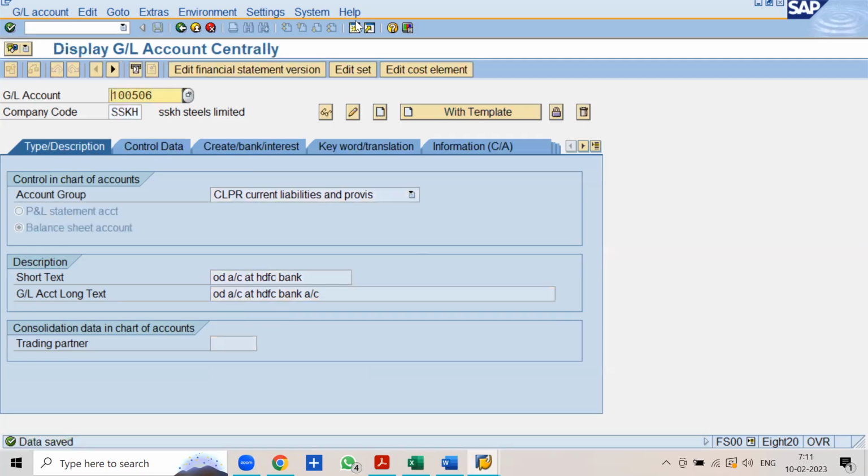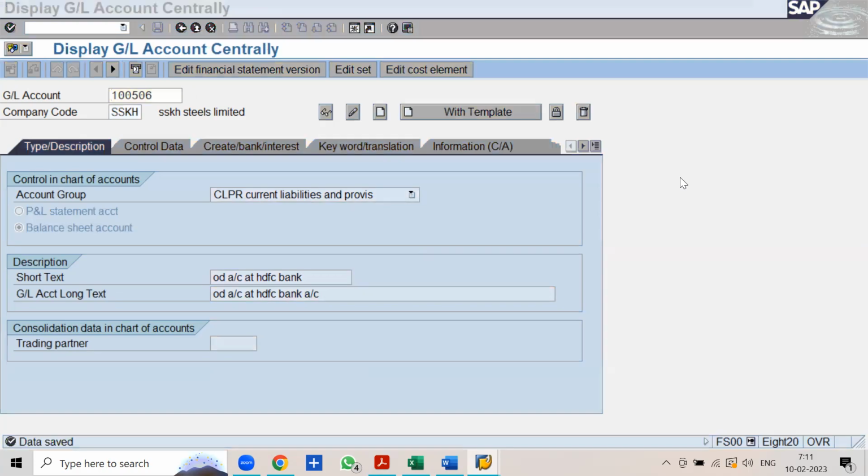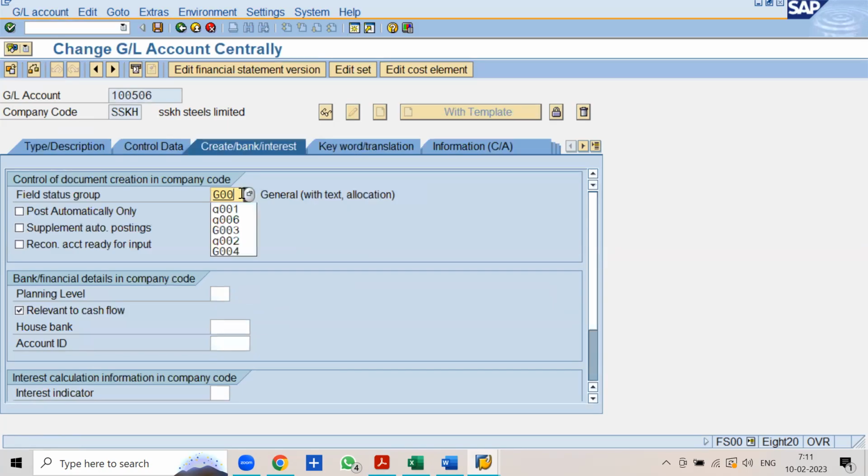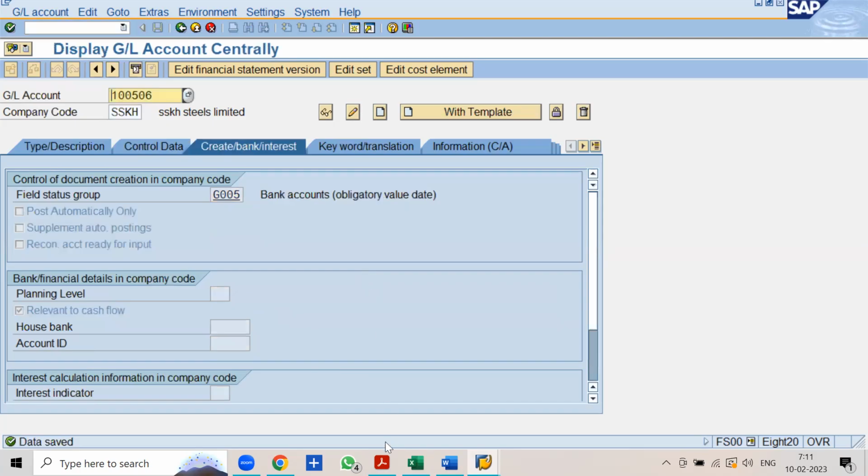Yeah, further tell me. Sir, bank accounts are maintained at G005, no, sir? Yeah, exactly. Right. So go to create bank interest tab, field status group G005. G005. Now, write down one point, very important point there.